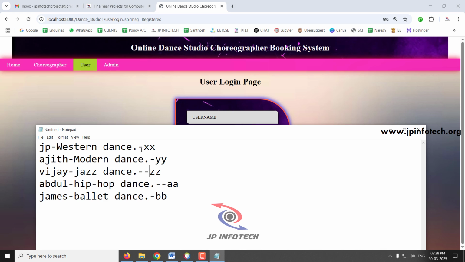So it will be easily known to you. In case you wanted to give some other names, you can give. For easy purpose, I have just named it and I'm showing it in the notepad.